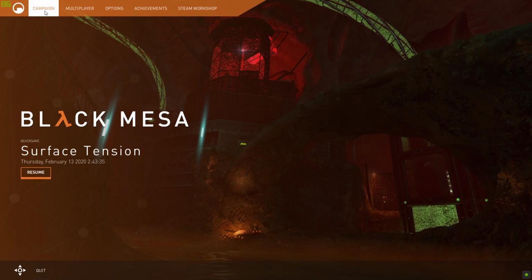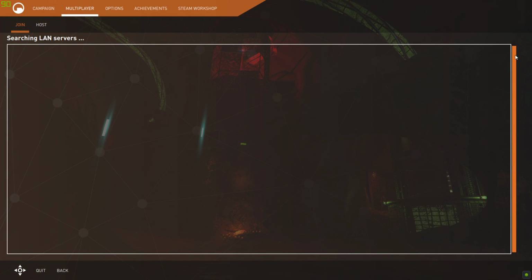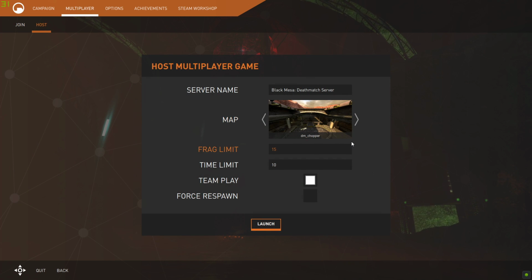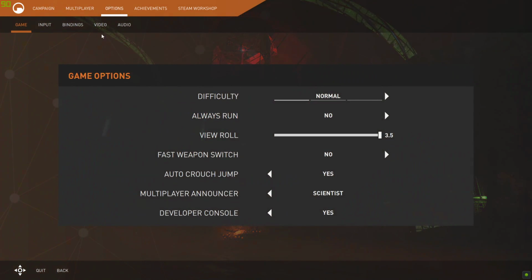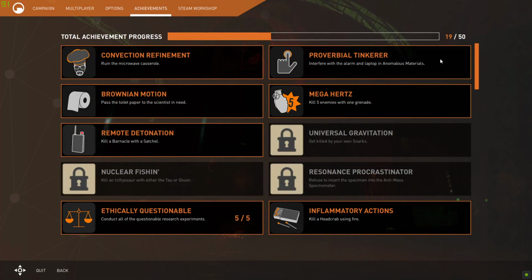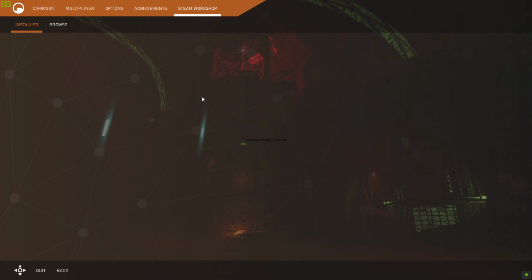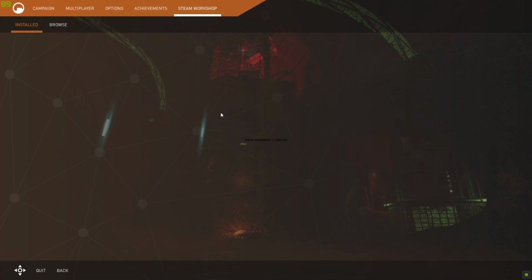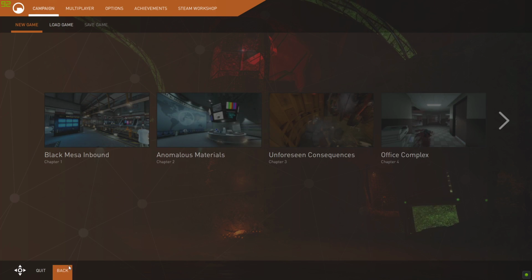I'm basically just going around the new user interface. Oh, this is actually working now. That's funny. It wasn't working in the older versions. You can even host something. Everything is so bulky though. Options. Just going through everything a bit. Achievements. Look at them achievements. Steam Workshop. That just brings you to the Steam Workshop page. This isn't working yet. The Black Mesa team did state that, so it's fine, I guess.